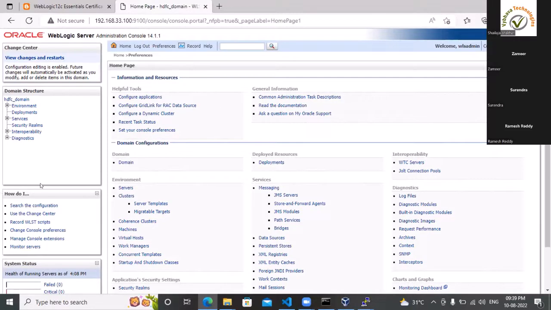The next box is domain structure. Whatever we created with WLST is here. Everything is here. The HDFC domain you created; in that one, you have services, and in that one, we have some resources.